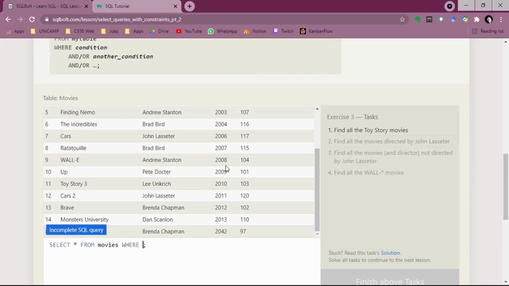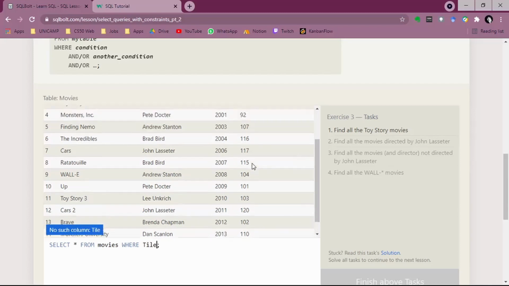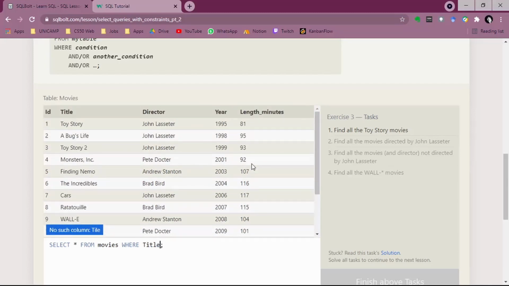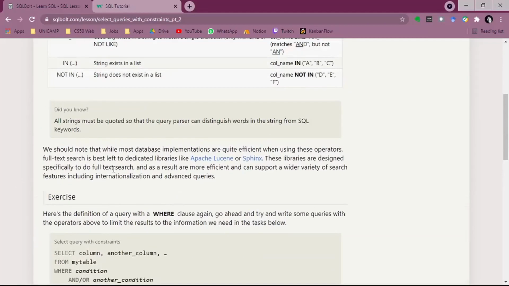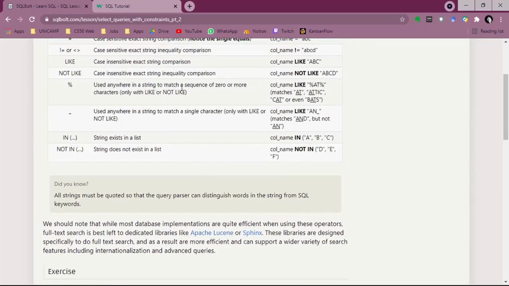And what's the condition here? So the condition is for the title to equal Toy Story, right? So we're going to use where title, sorry, where title like. And we're going to see that when we use like and we want to match a specific string, we have to use this percent operator here, okay?